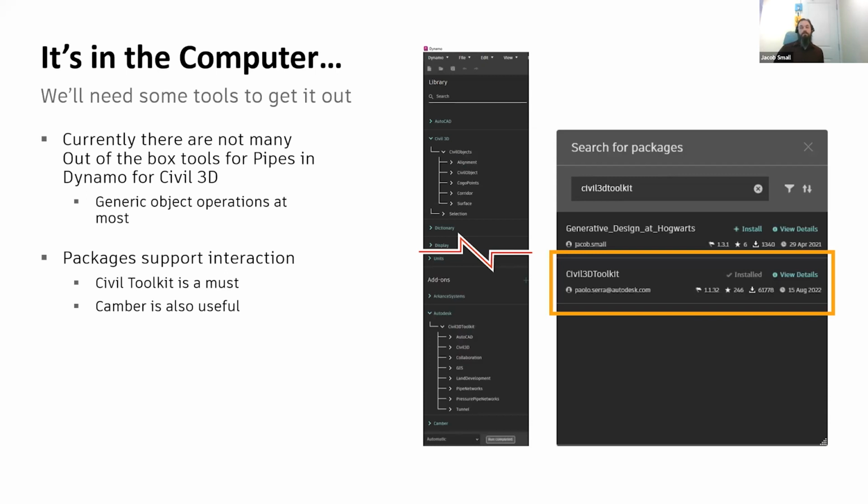Primarily, the absolute must if you want to do pipe network stuff, start with Civil 3D Toolkit. You can see that once installed, it will show up in the add-ins section of your Dynamo library, in the newer builds down there under Autodesk, Civil 3D Toolkit, and then pipe networks. That's going to be the primary focus. You want to make sure that you get those set up and ready to go.